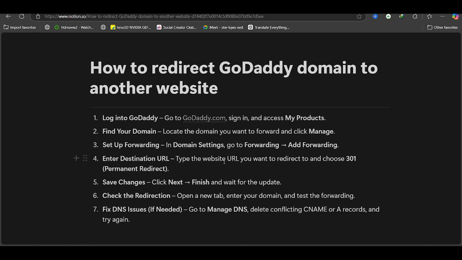Now you have to select 301 permanent redirect if you plan to keep this redirection long term. Leave forward with masking unchecked unless you want to hide the destination URL.